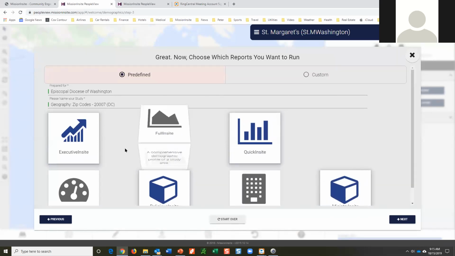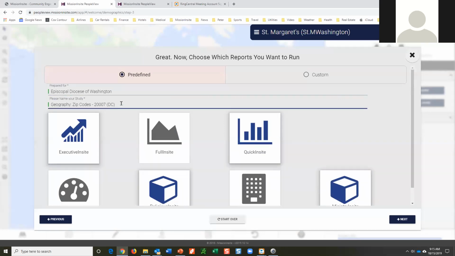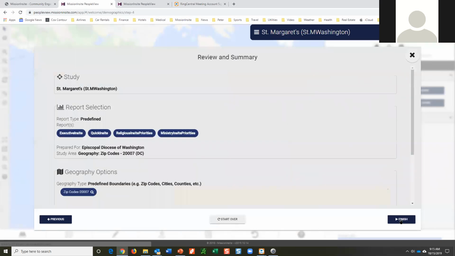So I'm going to start us off with these 4. Now, when you log in, if you log in at a local parish, you can put your parish name here to replace the Episcopal Diocese of Washington name. So these fields are editable. So let me now scroll down. I'm going to click Next.